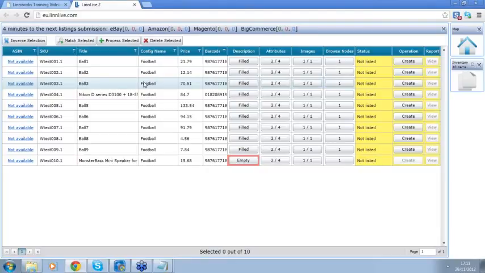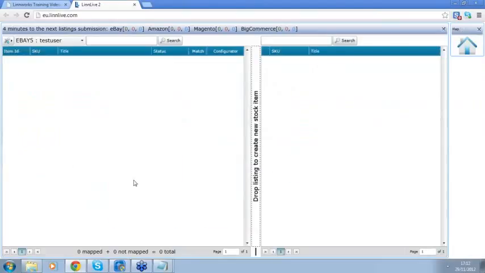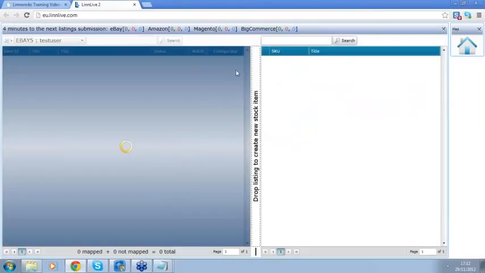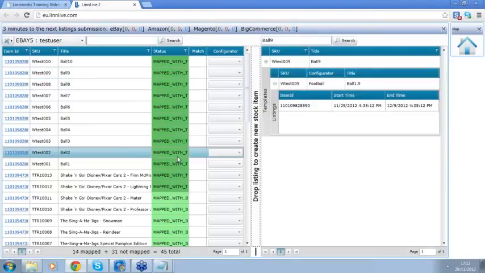Okay, another question from Pardeep. For eBay, can existing listings not be mapped to an existing configurator instead of creating a new configurator? Okay, so it is possible to map the listings to the existing configurator. So if we go to mapping, we can see the configurator column here.